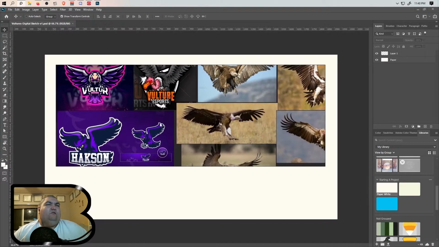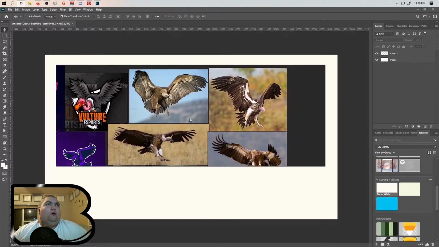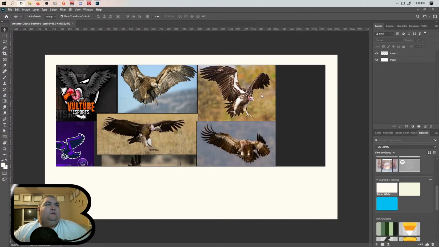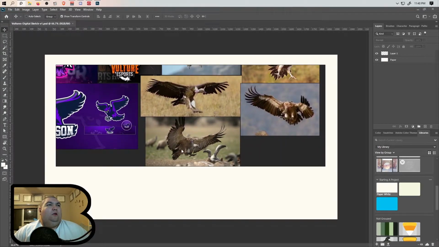And then I went and searched first for some vultures. And at some point he wanted to add a jersey on the vulture with a number, so I wanted to try to get a good chest shot so that you could see the number.